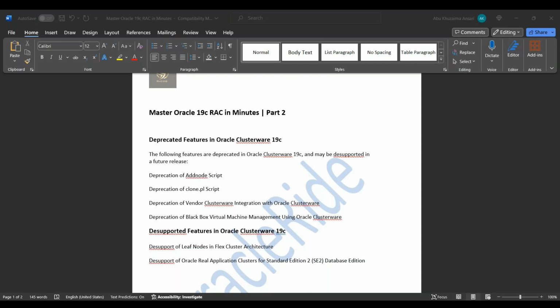Okay, so these are the deprecated and desupported features.